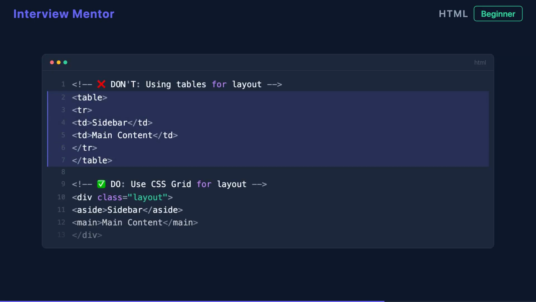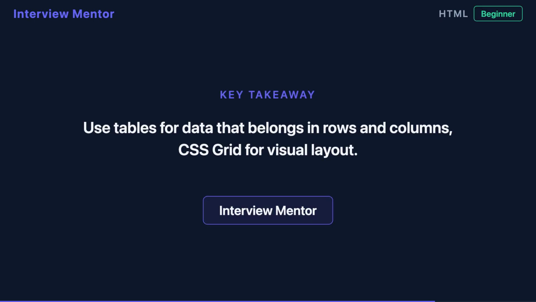One warning, never use tables for page layout. That's an anti-pattern from the early web days before CSS existed. Tables are for data, period. Remember, tables for data with row and column relationships, CSS Grid for visual layout and design. Master this distinction and you'll write cleaner, more accessible HTML.